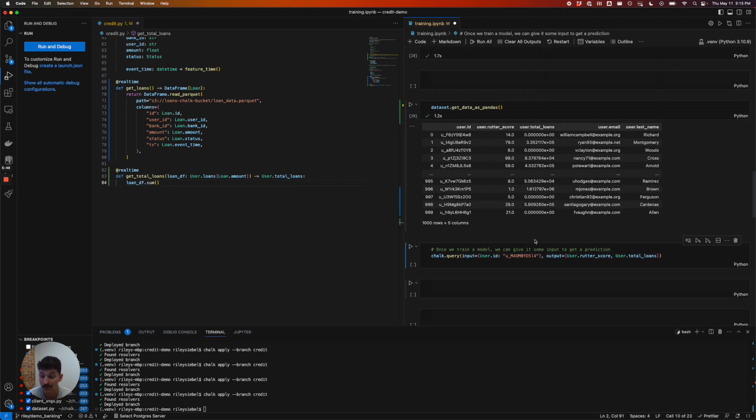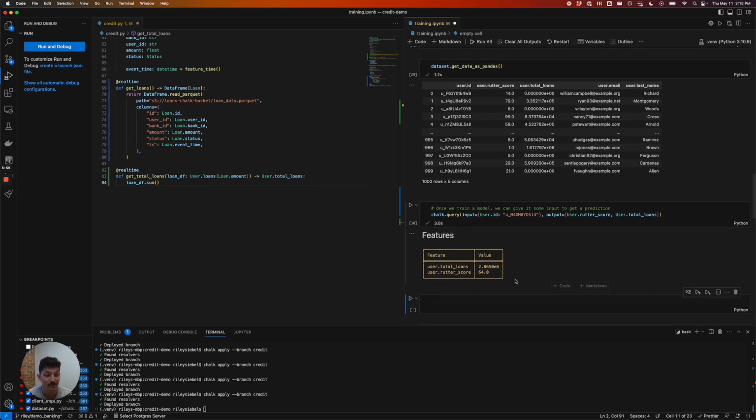So the fourth step is to create a feature vector we can use to make a credit decision. So we'll use the Chalk Query API to quickly get a feature vector. And this will be the information we need to make a credit decision. So this user has kind of a low Rudder score and kind of a lot of loans, so probably our machine learning model will decide not to make a loan to this user.